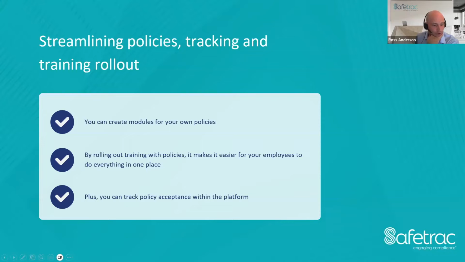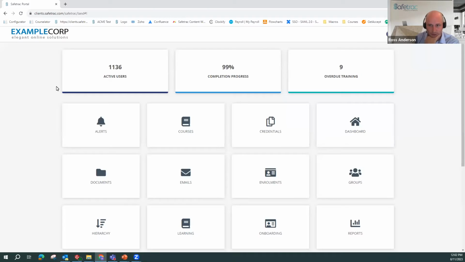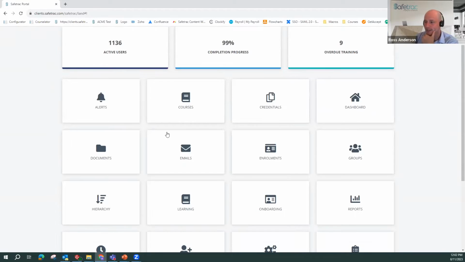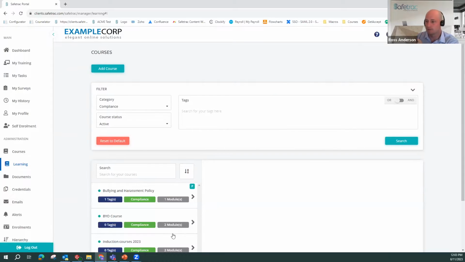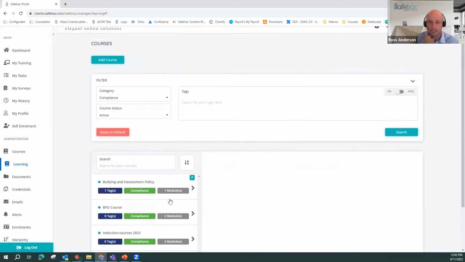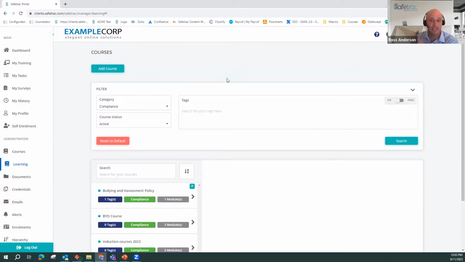So without further ado, I'll jump in here. With regards to this feature, I mentioned this uses our BYO learning functionality, which you can access if you have it enabled here. You'll have a tab called Learning. If you open this up, you see you have a variety. So here's some courses that we've already added. But essentially, this is where you can add your own courses, so policies and etc., into the Safetrac platform.